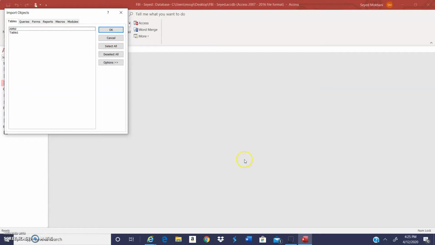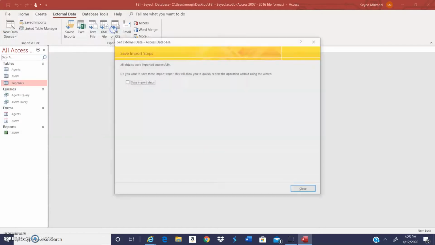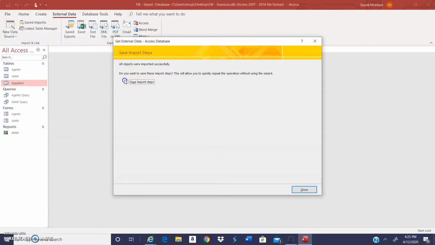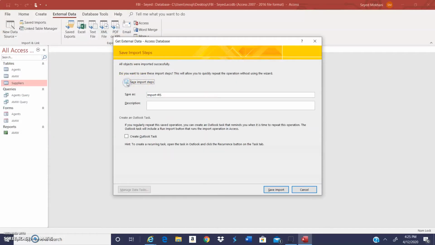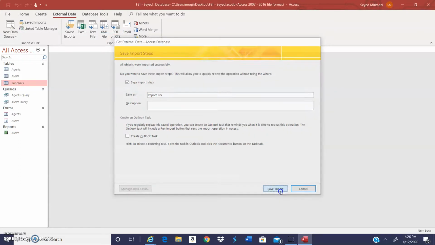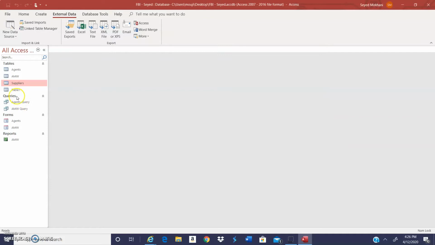And it is asking me, do you want to bring it into America's Most Wanted? No, that is not what I want. I don't want it to go to America's Most Wanted. I want it to come as a new table. These are the people who didn't pay their taxes, and I click OK. And I want to save import steps. I click Save Import, and look, the table came here.